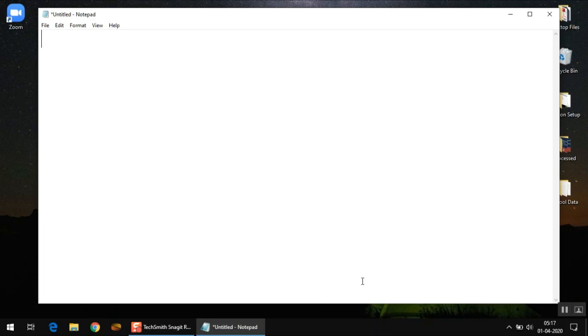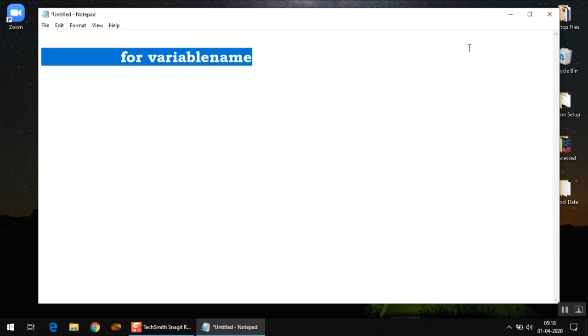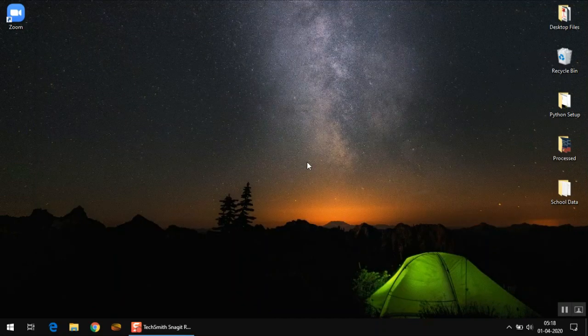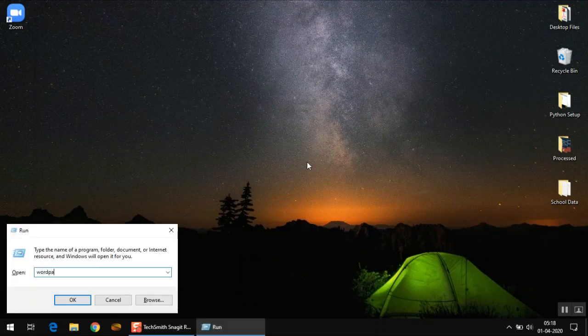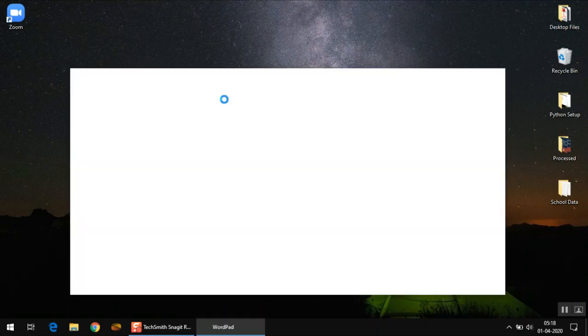Now we will see the for loop. The for loop in a Python program is written as: for is a keyword here. You write a variable name here, and let me do one thing. Let me close this window. I would rather type it in WordPad.